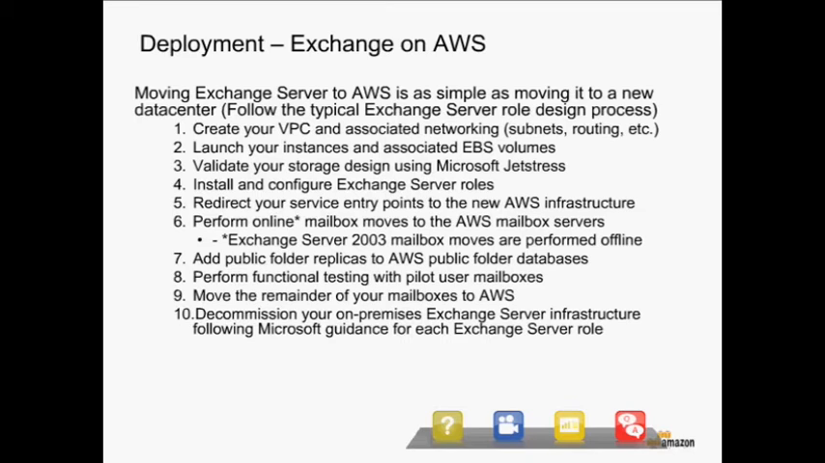You install and configure your Exchange server roles. You then change over your service entry points. You then perform mailbox moves, which of course are going to be online if you're running 2007 or newer. If you're doing a transition while also moving to AWS, then if it's 2003, obviously your mailbox moves will be done offline. You add your public folder replicas, wait for the replication to finish, perform your functional testing with a few pilot user mailboxes. Then, if everything goes well, move the remainder of your user mailboxes to AWS, and then decommission your on-premises infrastructure using the Microsoft published guidance for each service to make sure that there's no disruption.